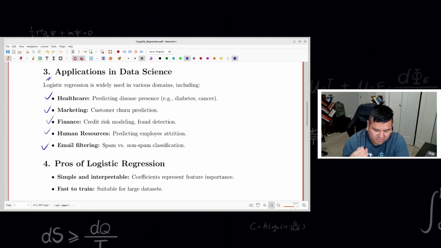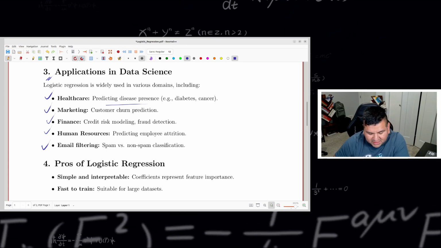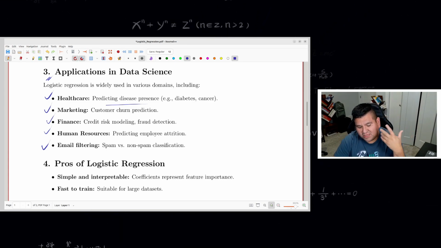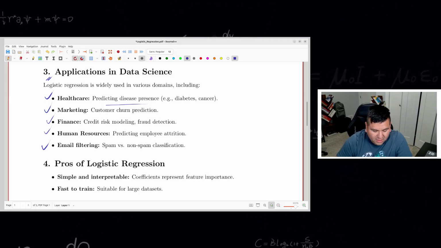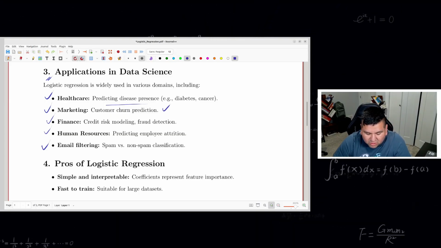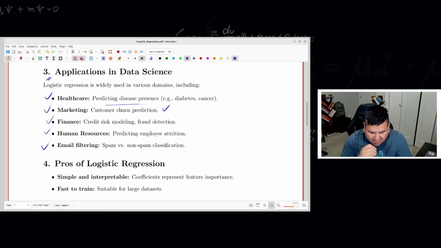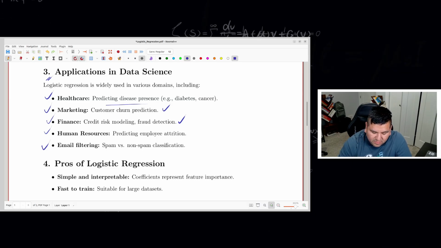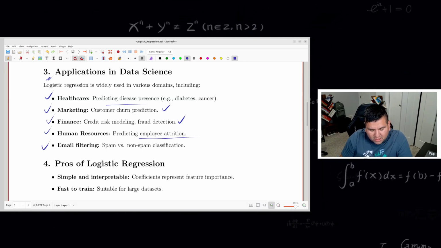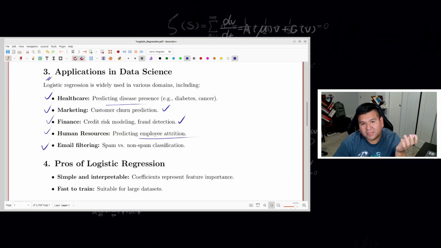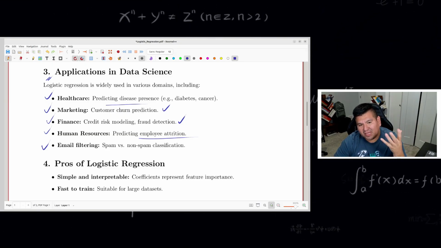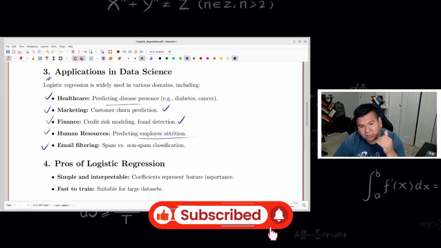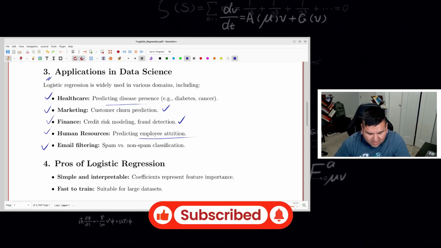In healthcare, it's used for predicting disease presence, whether you have a specific disease, which could be diabetes, cancer, and others. In marketing, it's widely applied to customer churn. In finance, it's applied to fraud detection, and in human resources, to predicting employee attrition. Email filtering is estimating the likelihood that a given email that makes it to your inbox is spam.